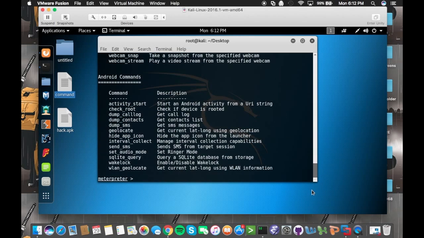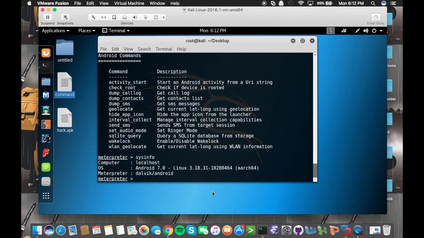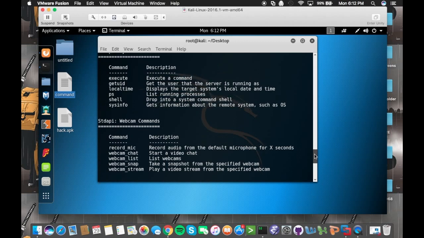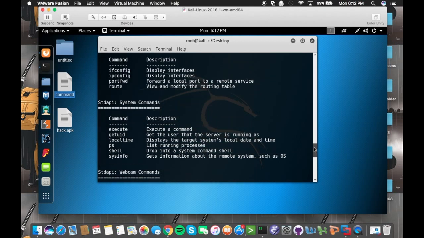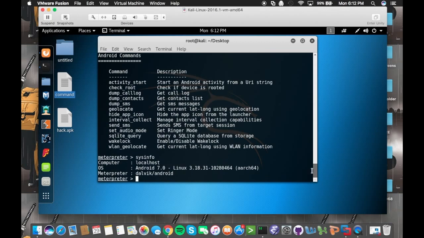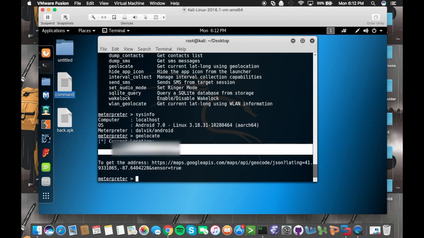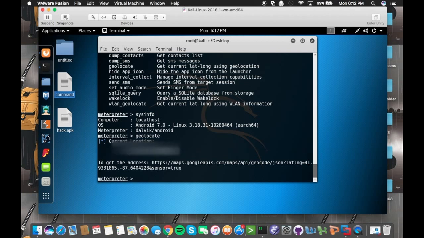So for the sake of this, let's just try to get sysinfo. Okay, as we can see, it is an Android 7.0 running this type of architecture, Meterpreter, Dalvik, Android. That wasn't that interesting. Let's get something a lot more interesting. How about let's get where this phone is. Now, it gives us the latitude and the longitude for where the phone currently is.